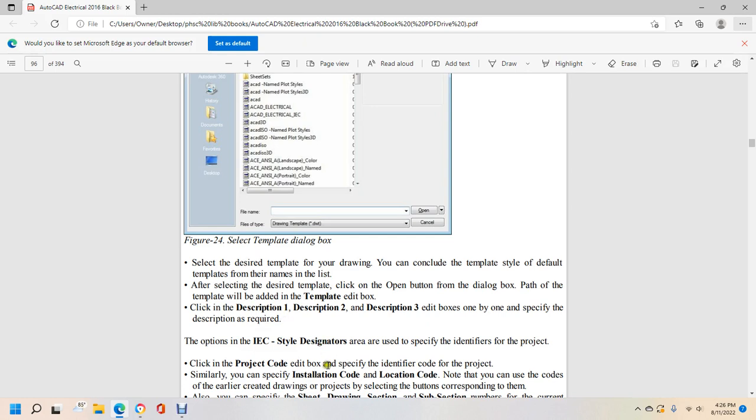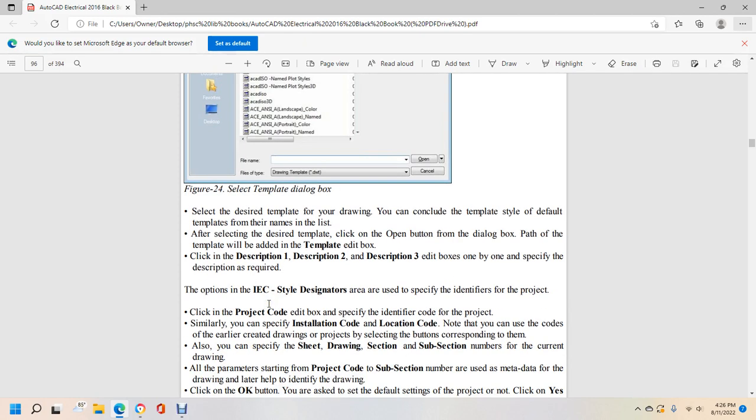The path of the template will be in the template edit box. Click the description 1, 2, and 3 edit boxes, and one by one specify the required description, with the option of the IEC tile designator. Or use it to specify the identifier of the project. Click the project code edit box and specify the identifier code of the project.